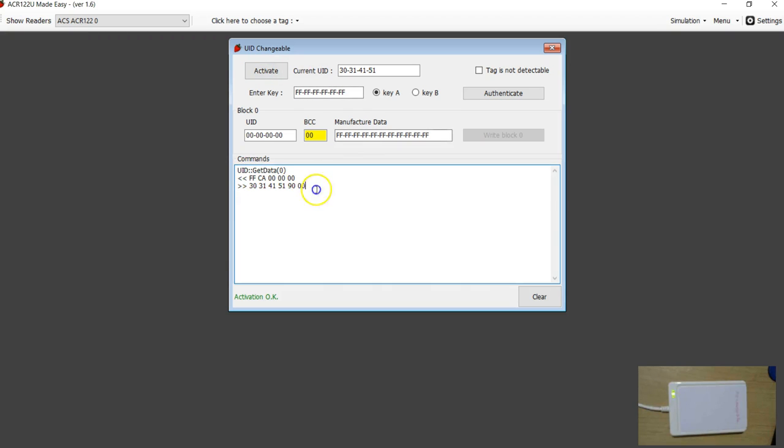The commands you see here are the ACR122U APDUs. You can see here the UID is 30314151. This in fact is not the actual, proper UID, because I've already played with this tag. The first thing you do is authenticate. Again, all these commands are related to the ACR122U command set. This is the way you authenticate a MIFARE Classic using key A.